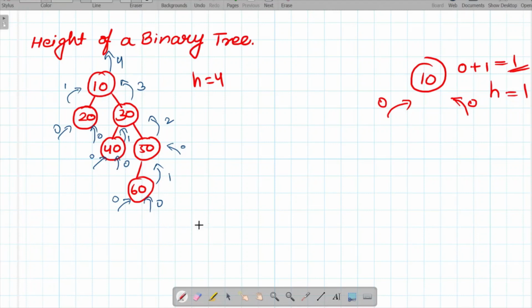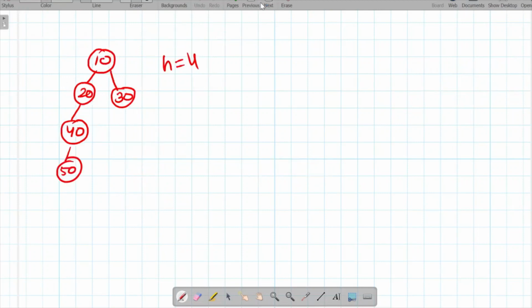So we can see that we can write a recursive code for this, so that we can find the height of a given tree. So let's take one more example before writing the function. So in this case for 50 it will get 0 and 0, and it will return 1, and for 40 it will get 1 and 0, so it will return 2, 1 plus 1.